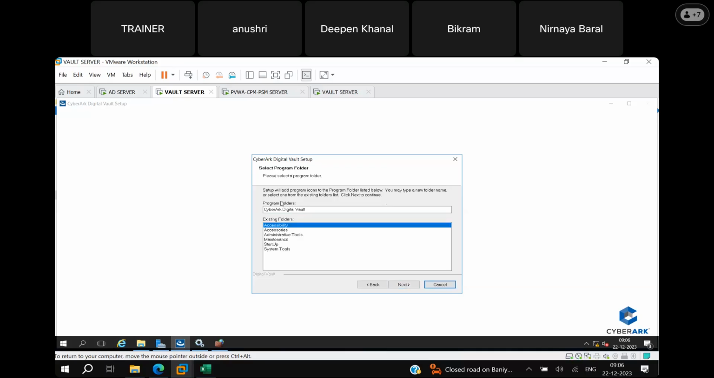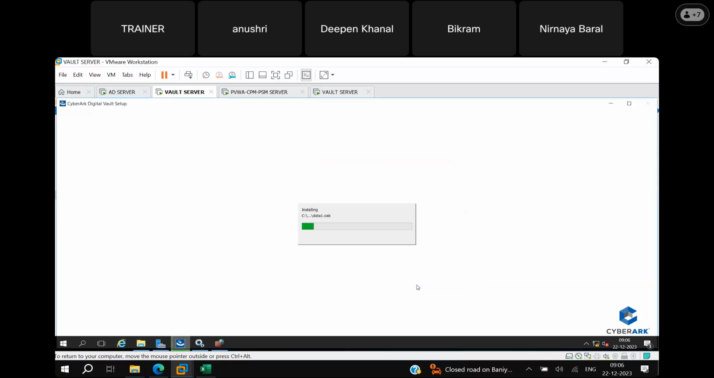Next, select program folder. This is the default program folder. Go with the default one. Click on next. Right. So now it is installing the package, updating registry, creating configuration files. Some configuration files will be created. We'll see what those configuration files are. Observe carefully each and every step.